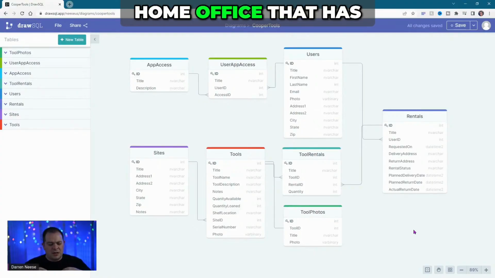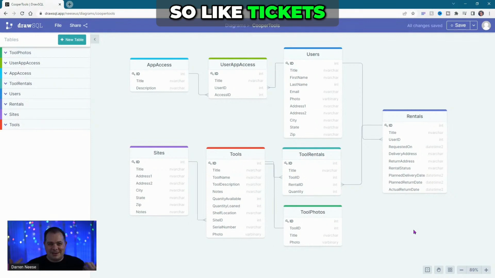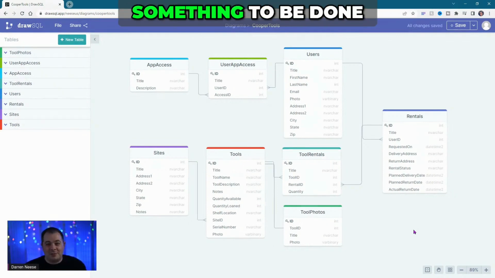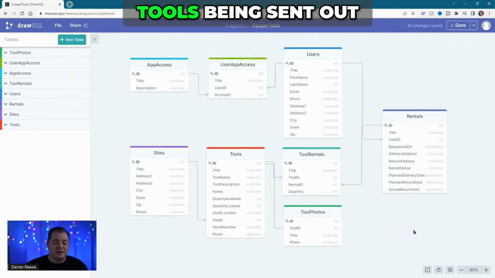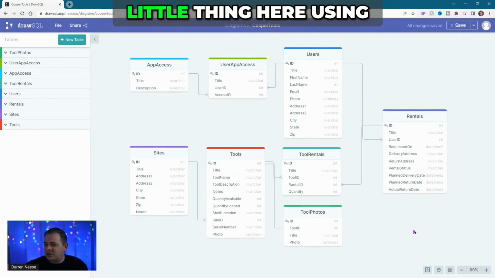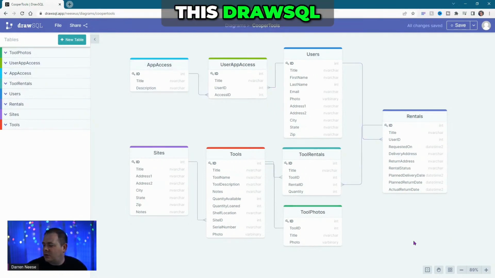So you have the home office that has these requests coming in, like tickets, right? Requests coming in for something to be done, such as equipment or tools being sent out to them. So I created this little thing here using this draw SQL.